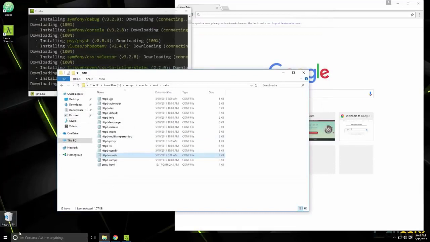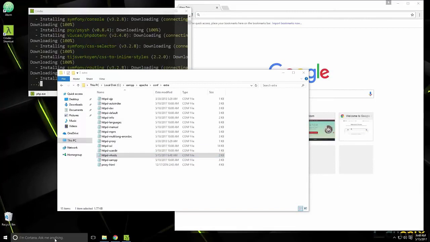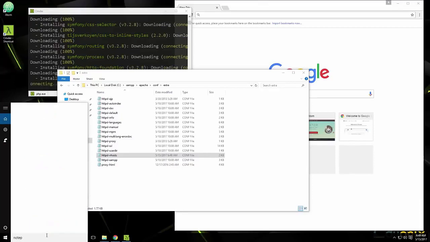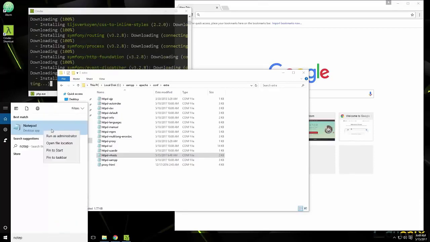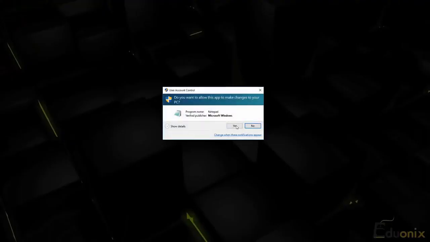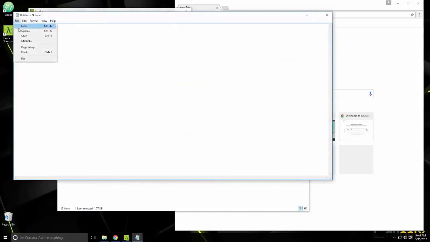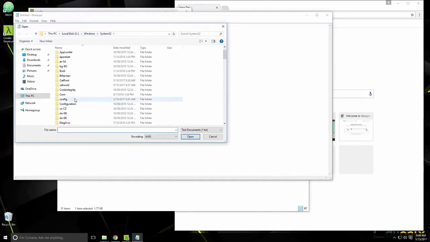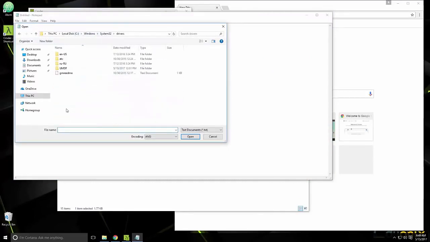And now what we want to do is open up Notepad as administrator. So I'm just going to go down here and type in Notepad. Okay, and we're just going to run as administrator. And then we want to open the hosts file, so go to open. And on Windows it's going to be in the C drive, Windows, System32, and then drivers, etc. And then we want to select all files and open up hosts.